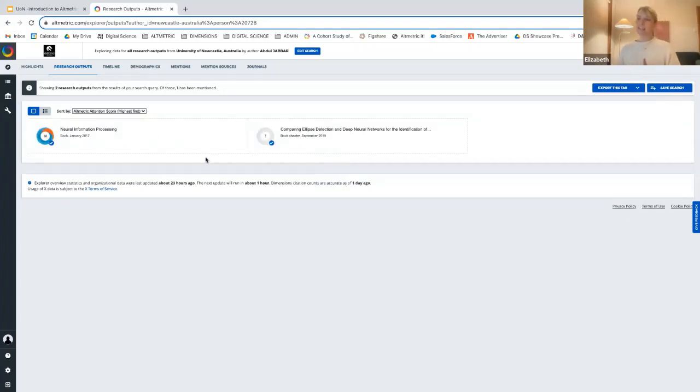So you'll see here, there are two things that I'd like to highlight on this page. You'll see here that there's this little blue tick. So what that means is that that is a verified research output that's coming through from Neuro into Altmetric Explorer. So we know that that's from University of Newcastle. So we're not reliant on bylines or anything like that.